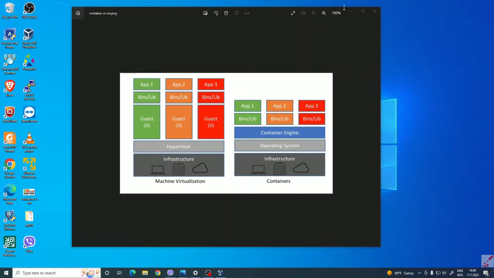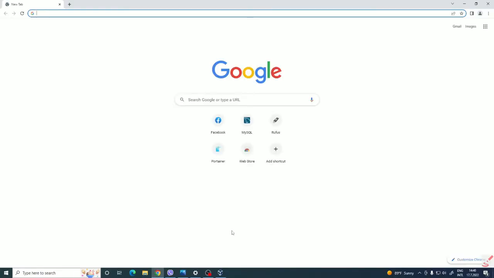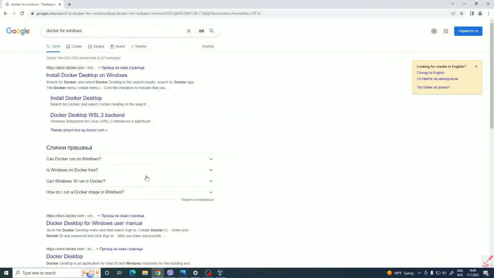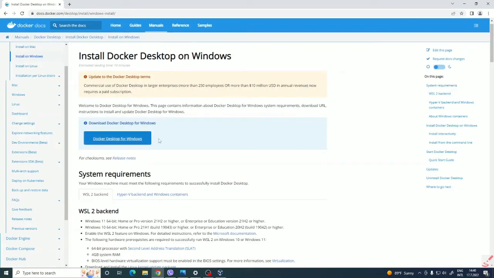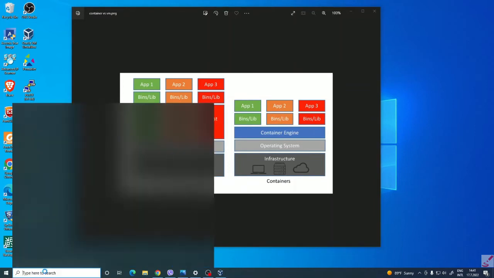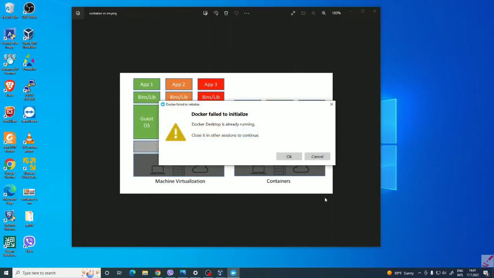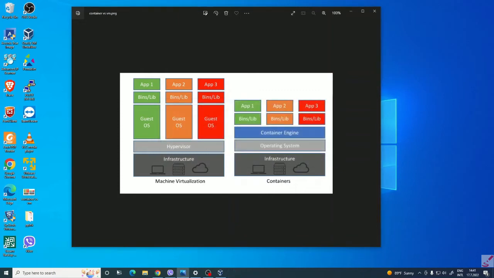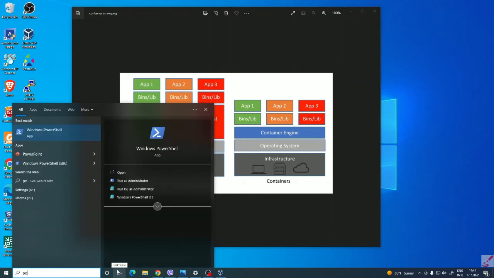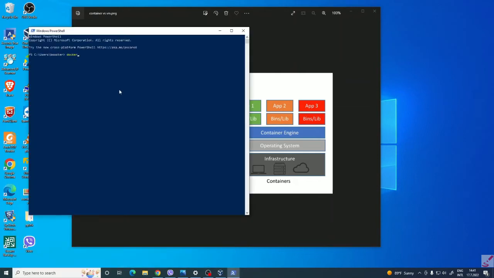I have Docker for Windows already installed. It's pretty easy. You can search for Docker for Windows, and you can download it and install it. To save some time, I already did that, and if I search Docker Desktop, I already have it installed. It's already running. So if I go into my terminal and I type docker ps, I don't have any containers running.